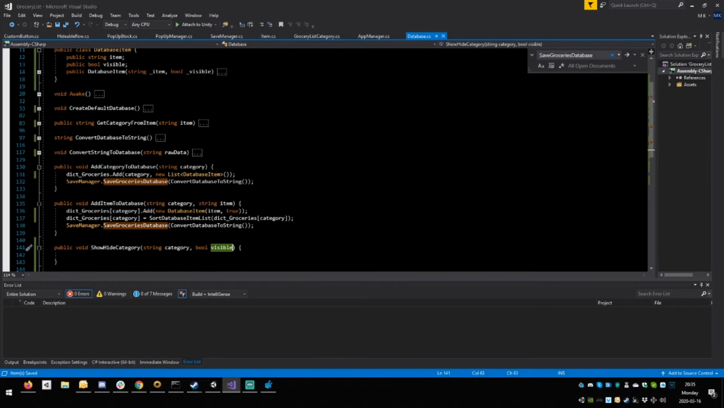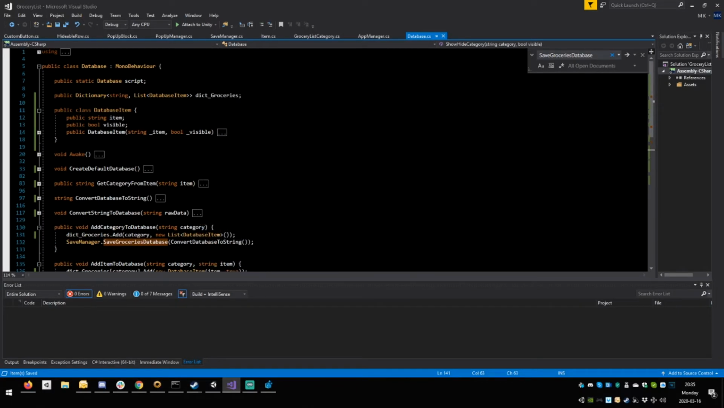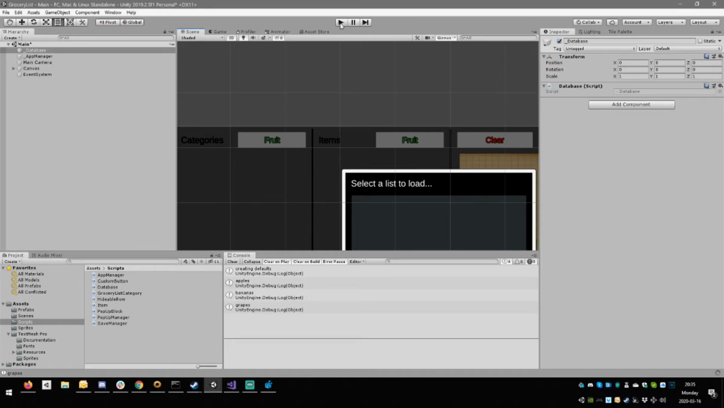I just forgot something. We've got a problem. This cannot be a string, if the category is visible or invisible. Oh, that's a pain in the butt. What type of pain will that cause? Before we do anything, let's test that the thing is working.